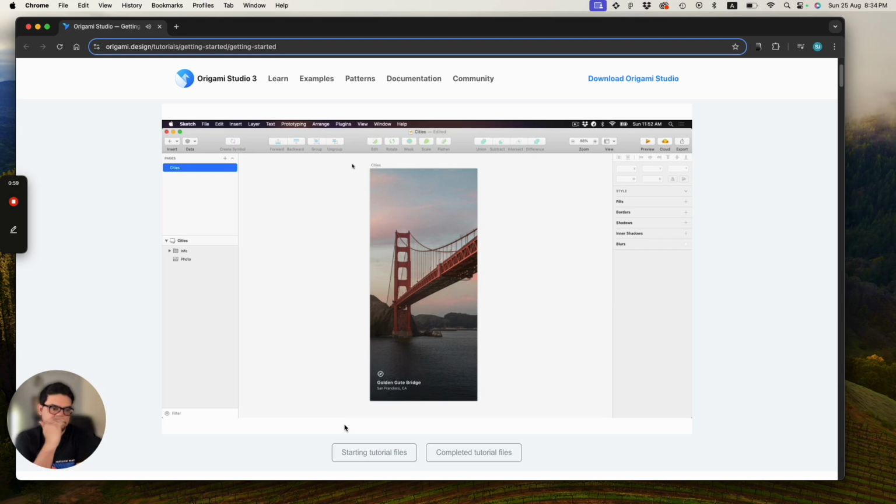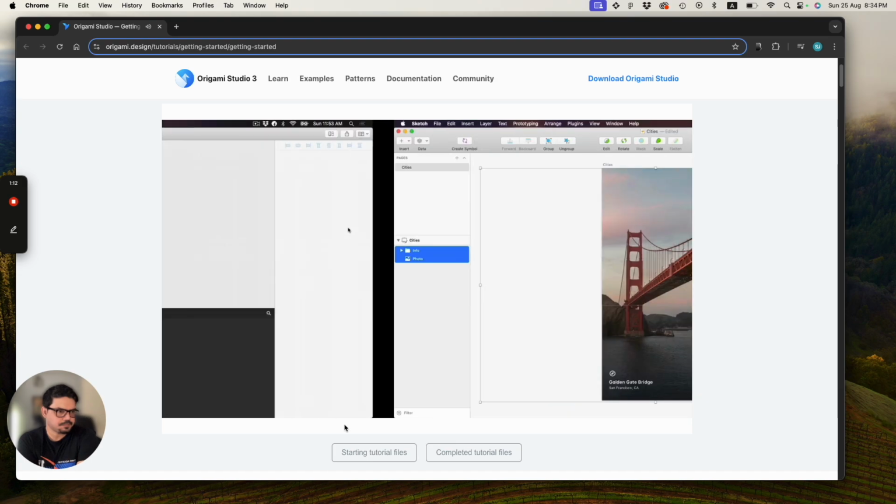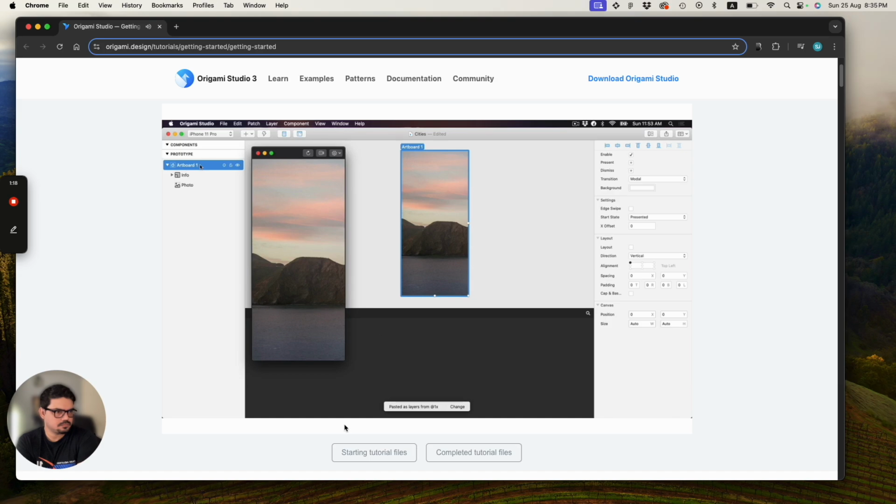To import from Sketch, make sure you have the Sketch file from the Getting Started lesson open. Next, select the photo layer and info group from the city's artboard and hit Command-C to copy. In a new origami file, hit Command-V in the canvas view to paste in the sketch layers. Don't worry if your layers have shifted over a bit. We'll fix this later on.